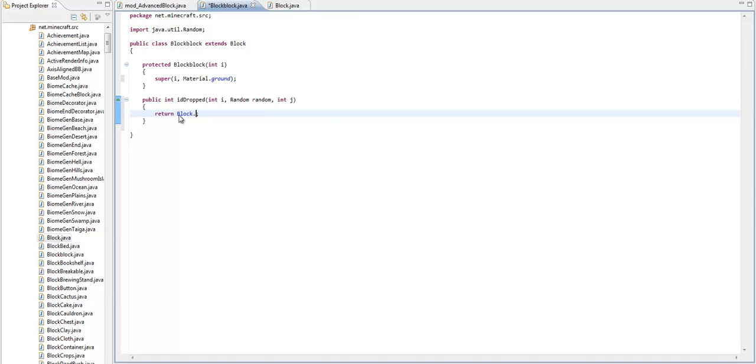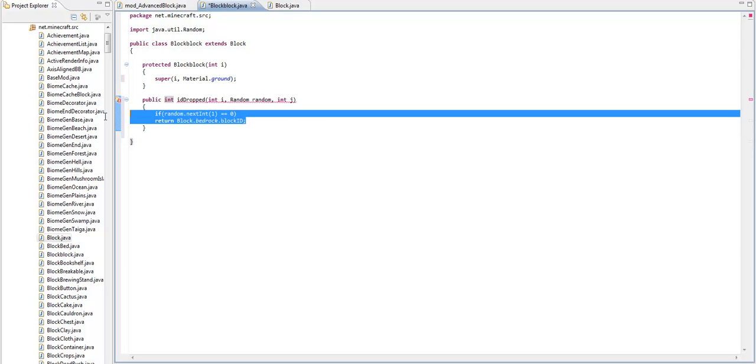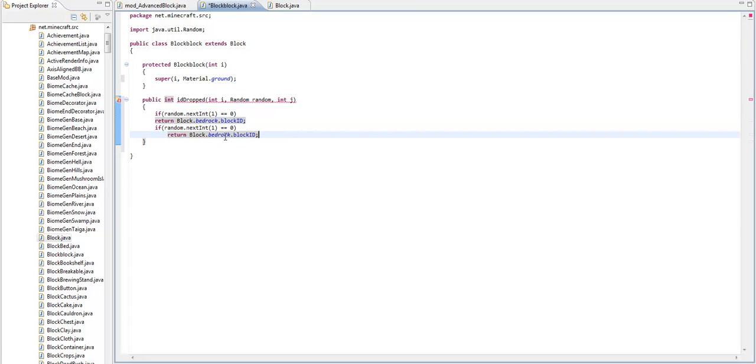whereas we could also do block dot, say, bedrock, but then we need to add blockID onto the end to convert it into an integer. And then you also see we have random, j and i variables. So what we can do with this is type if random dot nextInt of 2, or of 1 rather, is equal to 0, then return this, whereas if it is equal to 1, then we're going to return an item.